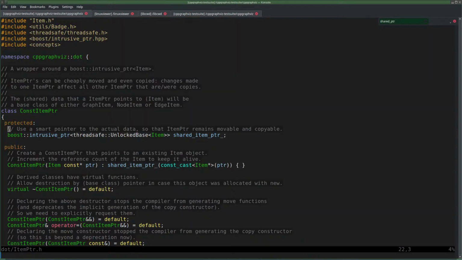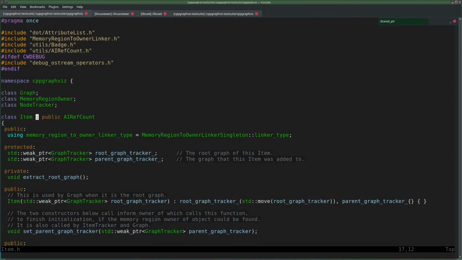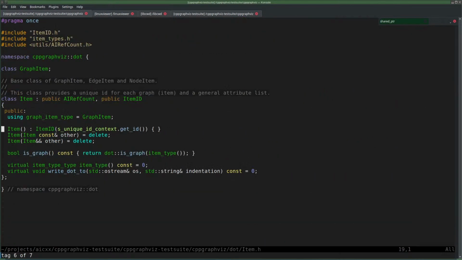Okay, no, I'm not sure anymore. This item here is a dot item. I think I did the wrong item here. Wait a minute, what did I just change? Yeah, see, I changed item.h. That's nonsense. Dot item is the one, and that is already derived from AI ref count. I have no idea why, but okay, great.